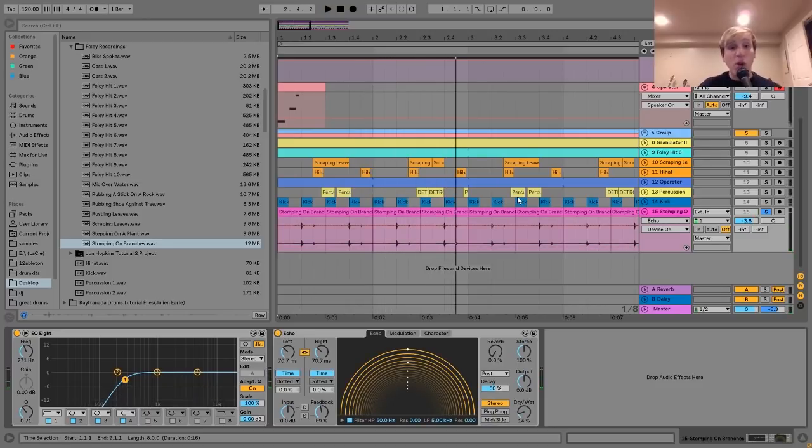So pretty straightforward there, but that's a cool way to create claps and snares that have an interesting texture to them, is to use Foley sounds like this. So then I'll show you the other hi-hats as well.